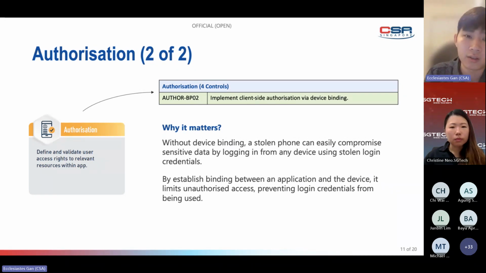So why does it matter? Again, without device binding, a stolen phone can easily compromise sensitive data. You can log in from any device using stolen login credentials. So we want people to establish a binding between the application and the device. It limits unauthorized access and prevents login credentials from being used maliciously.